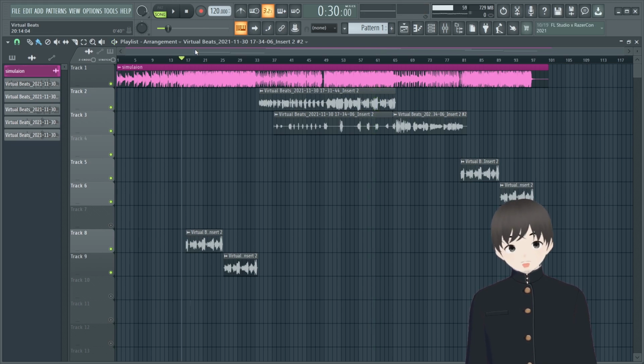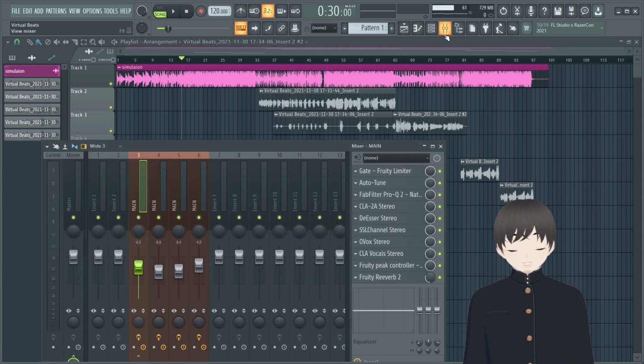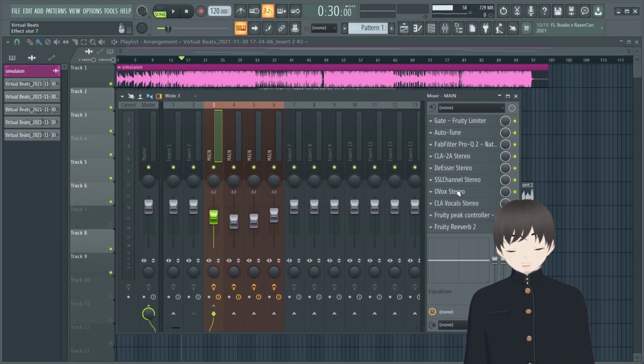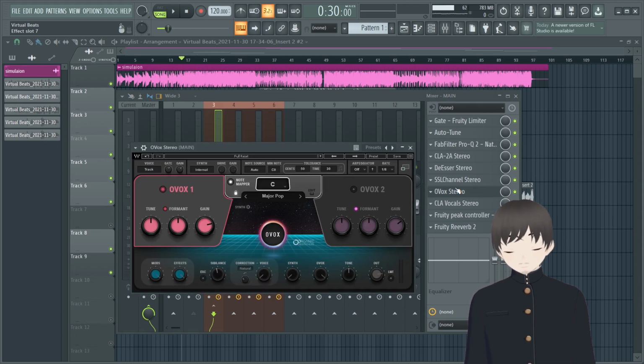Time to show you guys how I got that effect. So it's real simple. All you got to do right here is add this plugin to your vocal chain, and this plugin is called ovox. And ovox, if you're not familiar with it, is a Waves plugin.